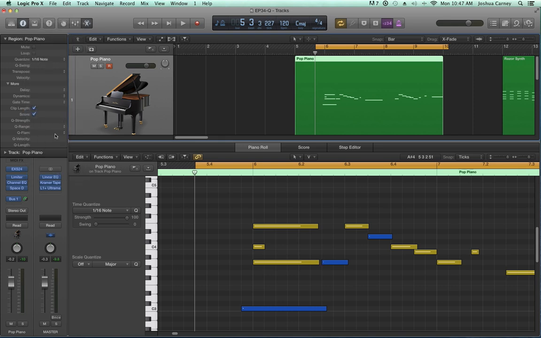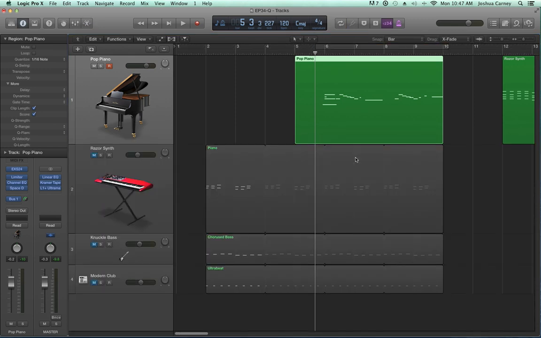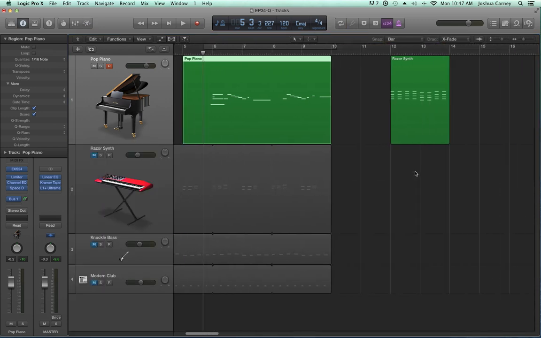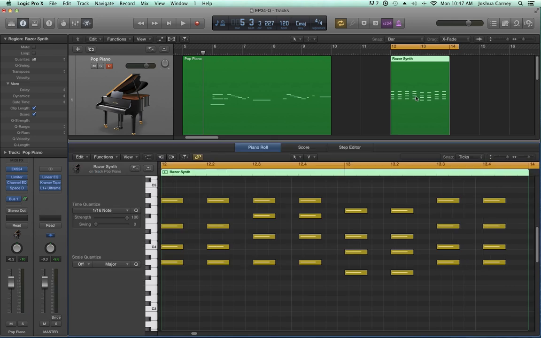But the next one I do use a lot, Q-Flam. Q-Flam is really cool because what it does is it's essentially offset quantization. And to show you what this does, I actually have a separate region over here. So let me just open this up. And all this is right now are just some quarter note chords that are played short. So it sounds like this.